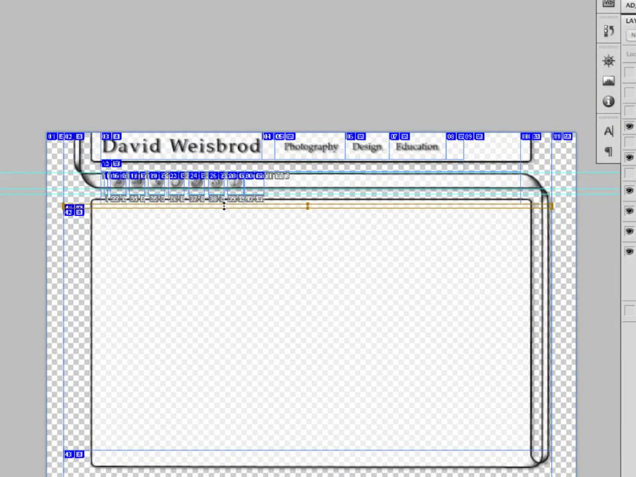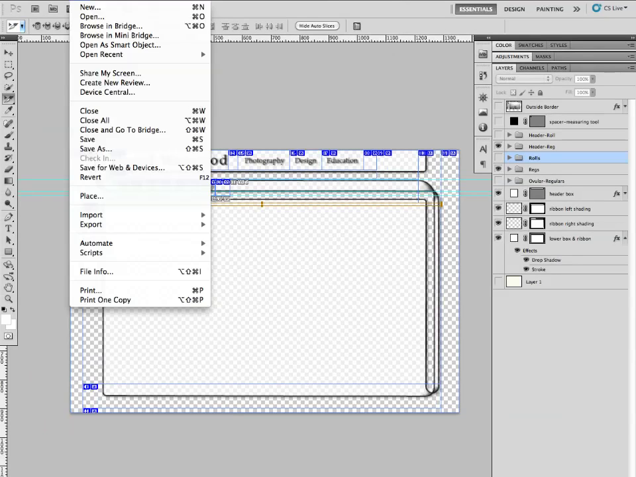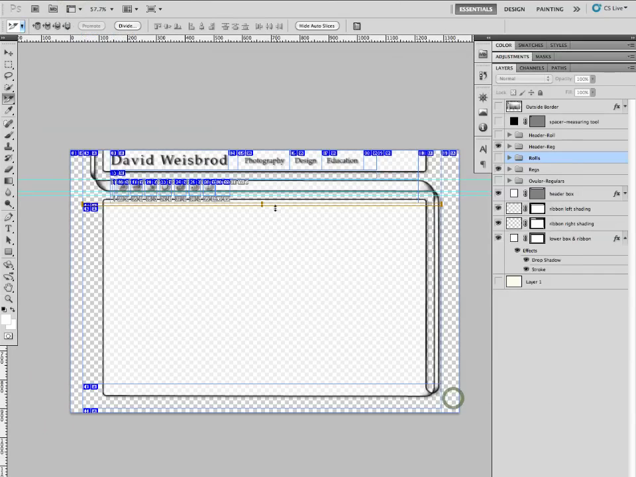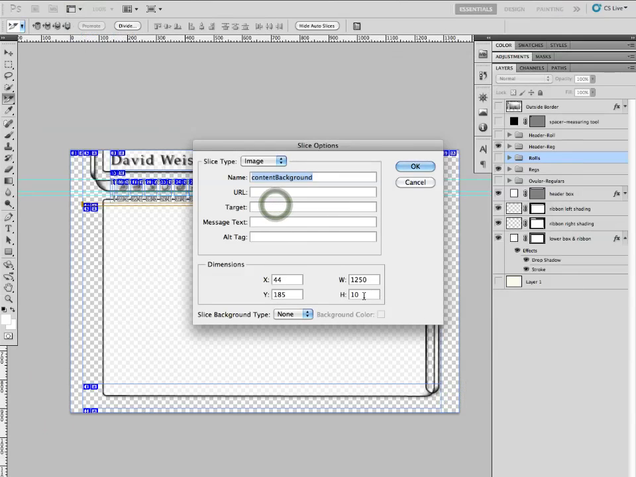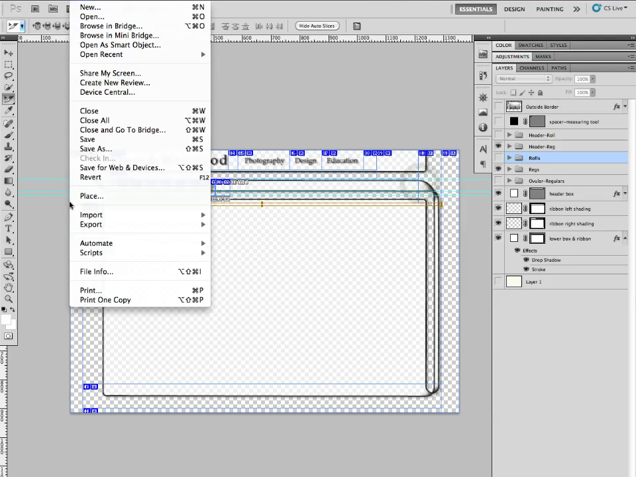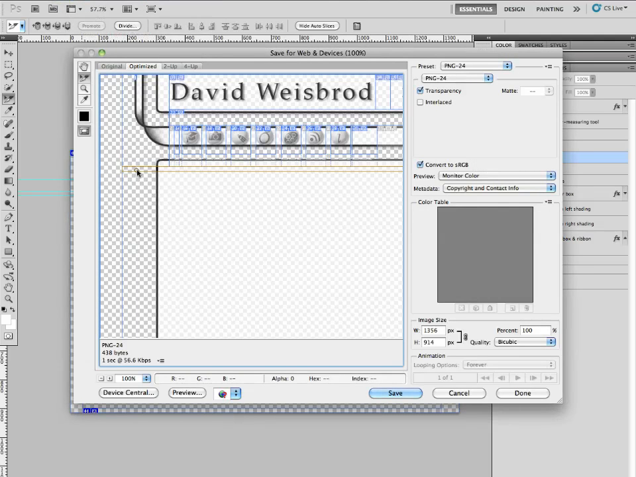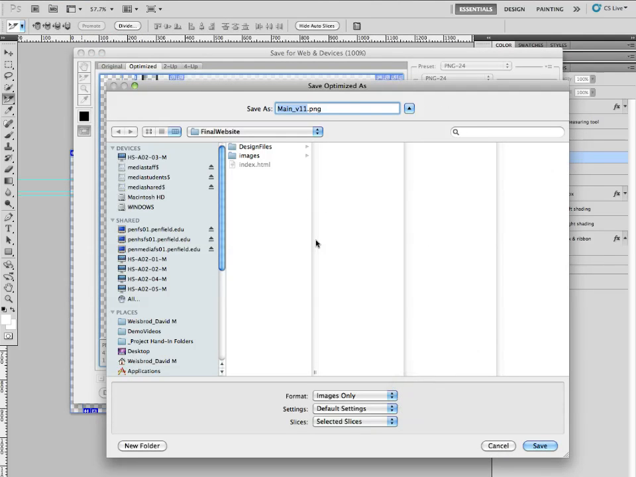So I'm going to select that slice, and I'm going to go back to Save for Web and Devices. Whoops, I didn't check the name of that slice. Let's check its name. Okay, Content background, perfect. Height is only 10 pixels. That might even be too much. I could do it as 5 pixels, but we'll stick with 10. So I'm going to go Save for Web and Devices. It's going to do its thing. Make sure that's selected, and make sure PNG is selected. Save.